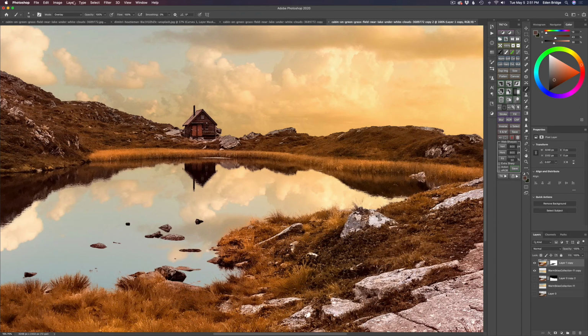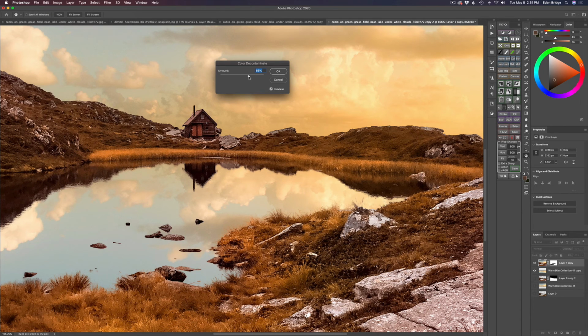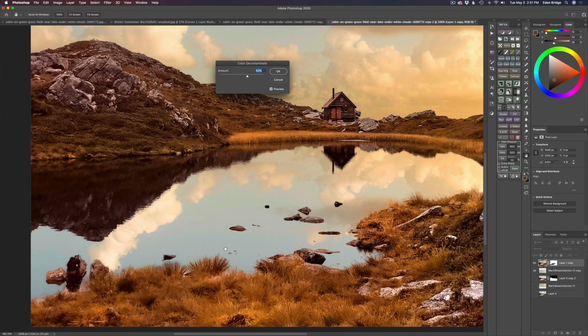Okay, so now let's come up to layer again and come down to matting and color decontaminate. Let's click that. I'm going to take this amount and take it the whole way off. Now just watch our edges here. If there's any fringing or anything, there's not really much of anything there, but I'm just going to start to pull this to the right. And you see that any fringing gets cleaned right up. Just like so. Now let's just look around our image. Yeah, everything is looking good.